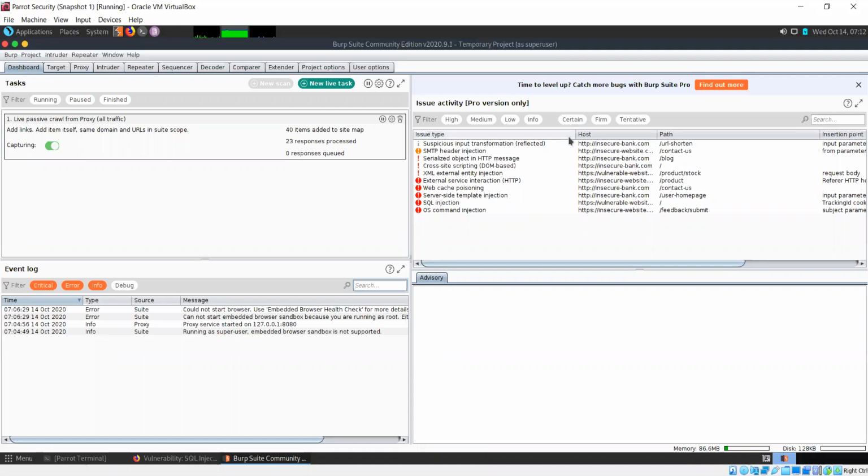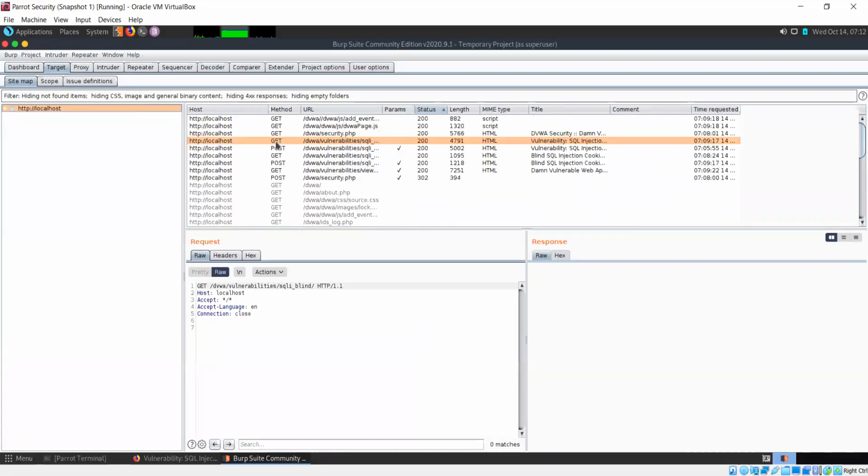Now this is not available to us because it's only present in the pro version. When you run a scan with Burp Suite, that's only available in the pro version too. Then you'll see this kind of thing, the event log that you see when it starts. It says proxy service started and other such information.